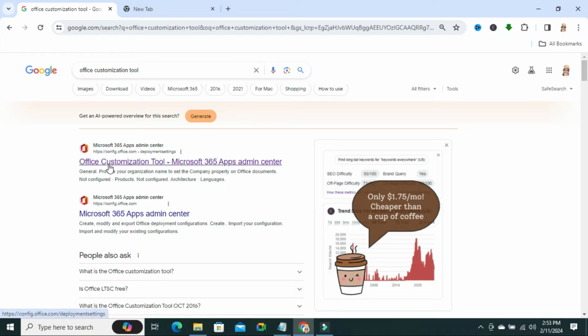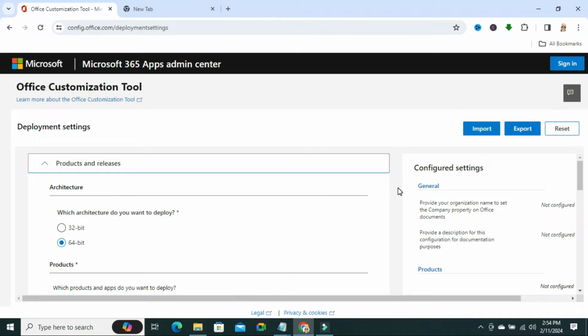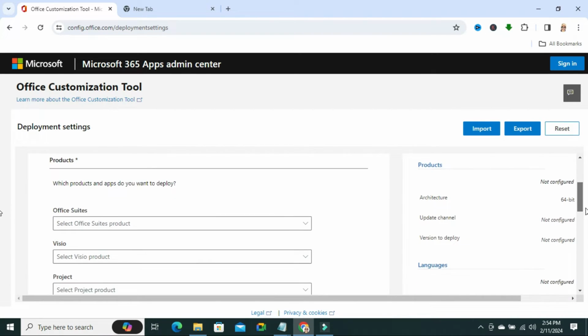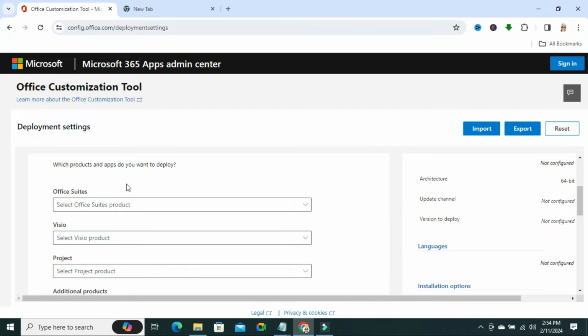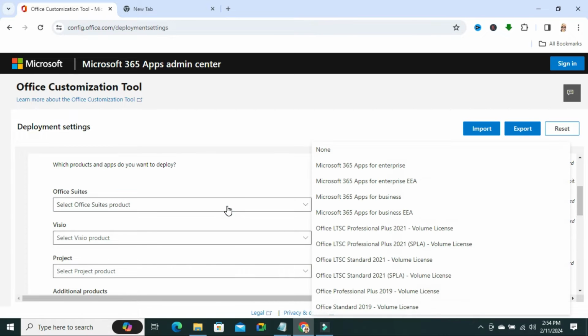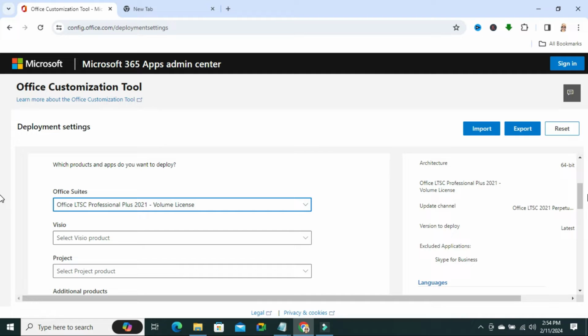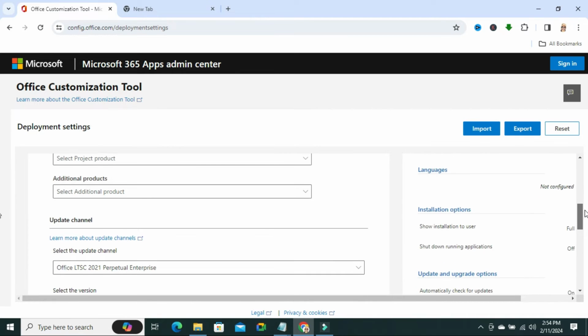Click on the first link, Office Customization Tool. First of all, you have to select which architecture you want to deploy. I am using 64-bit. Now scroll down. You have to select your Office source. Click on the drop down here, and I am selecting Office Long Term Service Channel Professional Plus 2021 Volume Licensing. Selected. Now skip other options here.